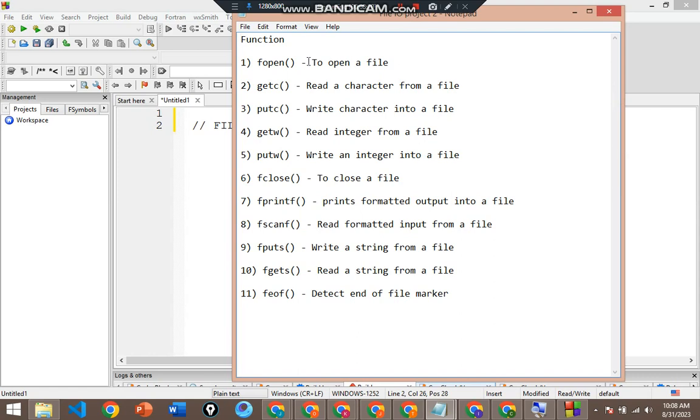One of them is the fopen function, which is used to open a file. Then you have getc to read a character from a file. Then you have putc, which writes a character into a file. You have getw, which reads an integer from a file. You have putw, which writes an integer into a file. You have fclose to close a file, and fprintf, which prints formatted output into a file. Then fscanf, which reads formatted input from a file. That means input is read from a file.